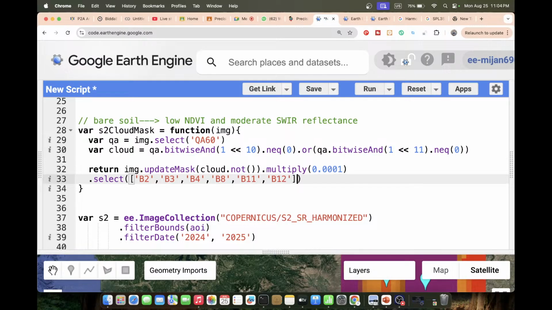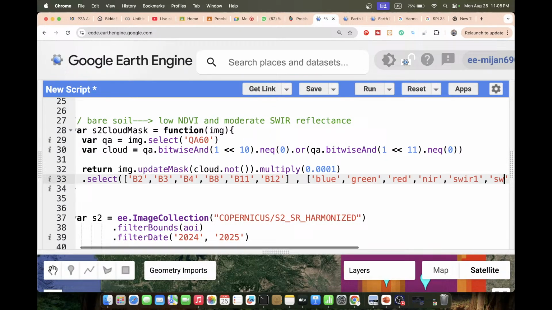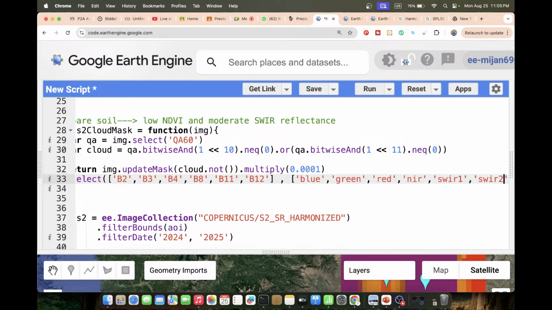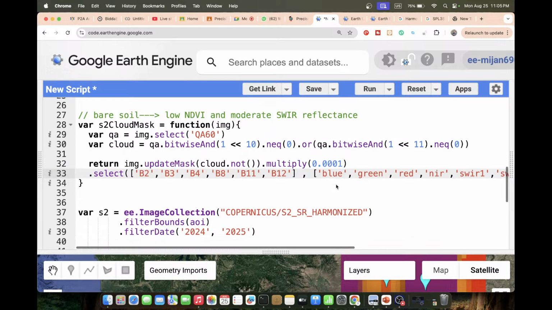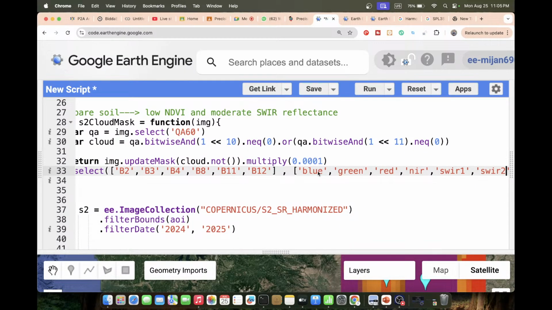For the rename, it's very easy. Just put the comma sign and apply another square bracket and put B2. I put it's a blue band. Okay, then put here B3. I put it's a green band. Then B4 is a red band. Then I put here B8. It's a near infrared band. And B11 is the short wave infrared 1 band, and B12 is the short wave infrared 2 band. Okay, just I define. So now it will select these bands and also rename them.